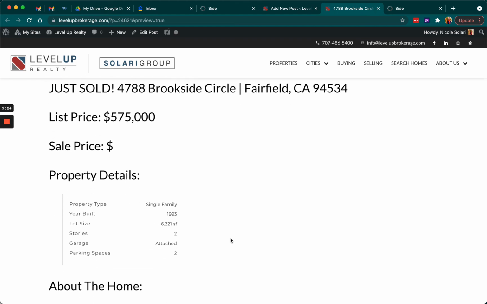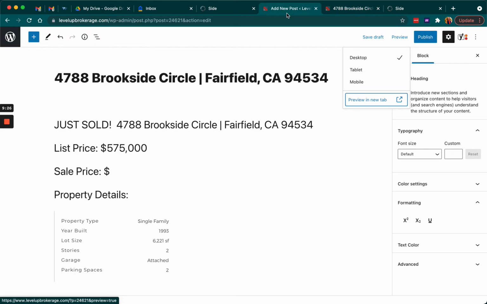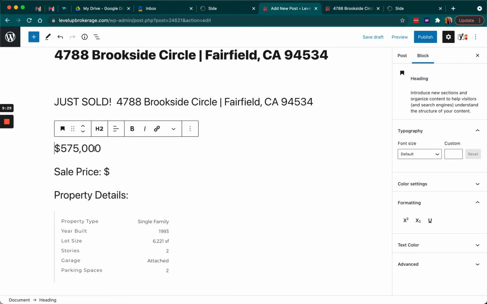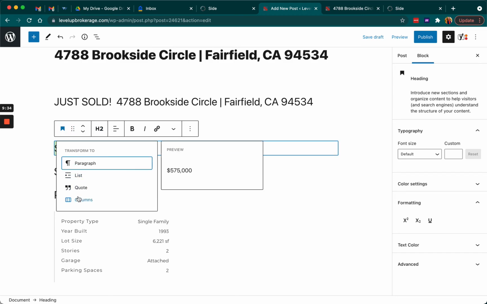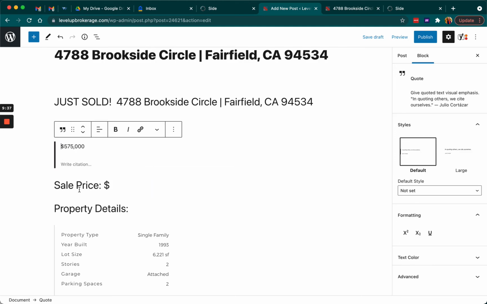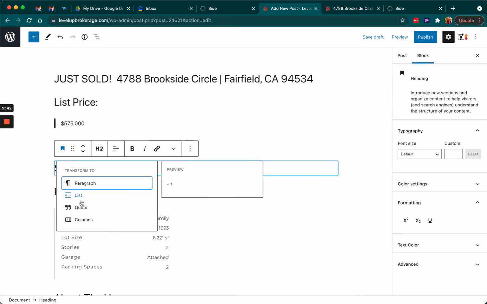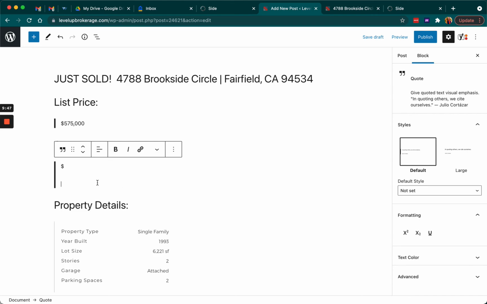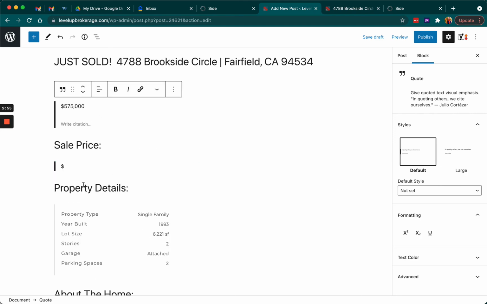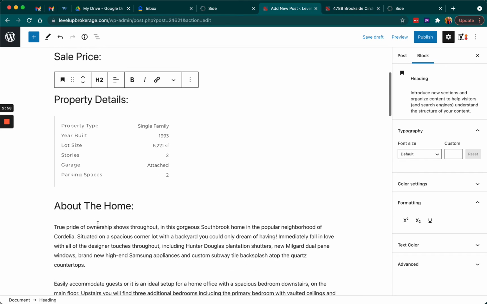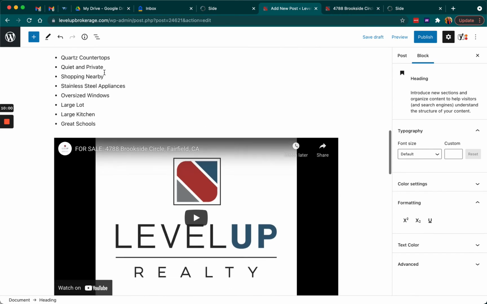So it looks kind of funky. You can see here. What I didn't want was this to be a heading. So let me remove that as a heading. Do the same thing down here. We want it to be just consistent. I did quote here, but as long as it's consistent. Again, it's going to need some formatting. The property details, that's good. About the home, that one is good.